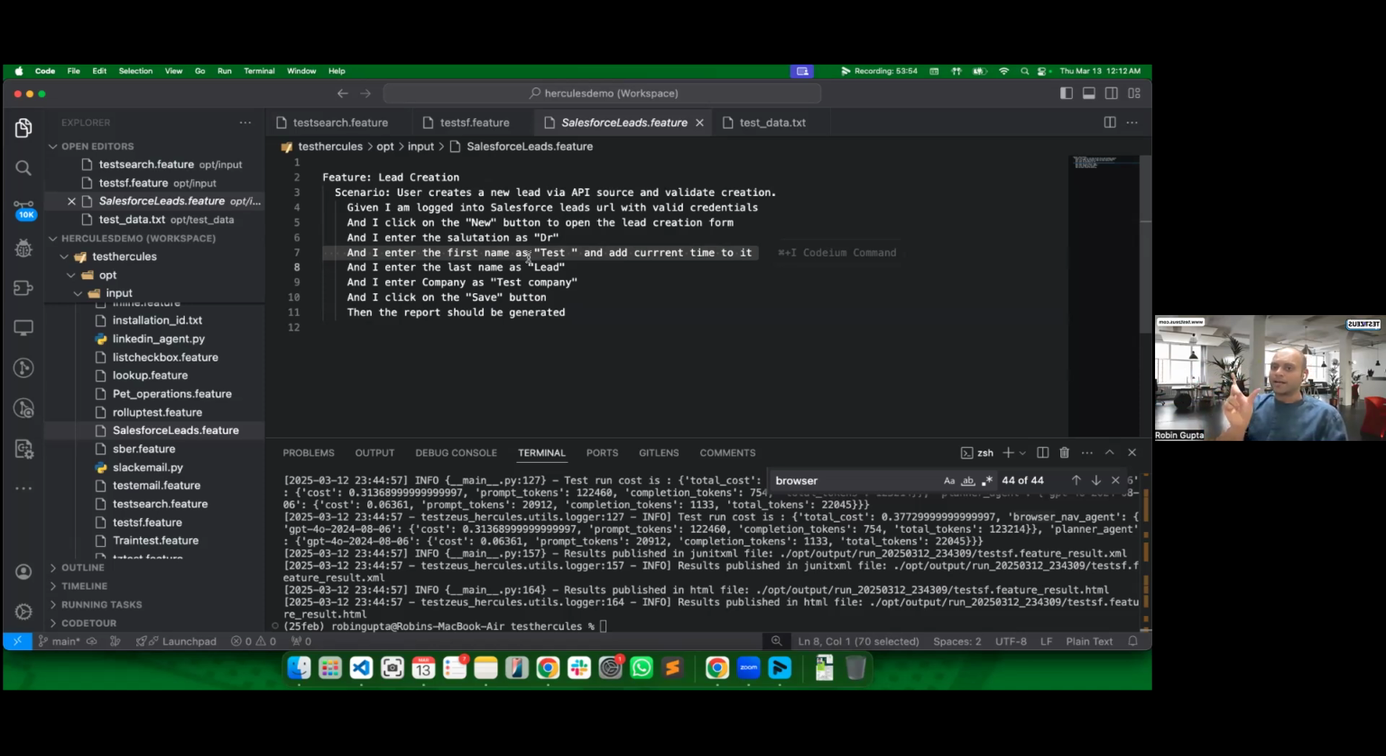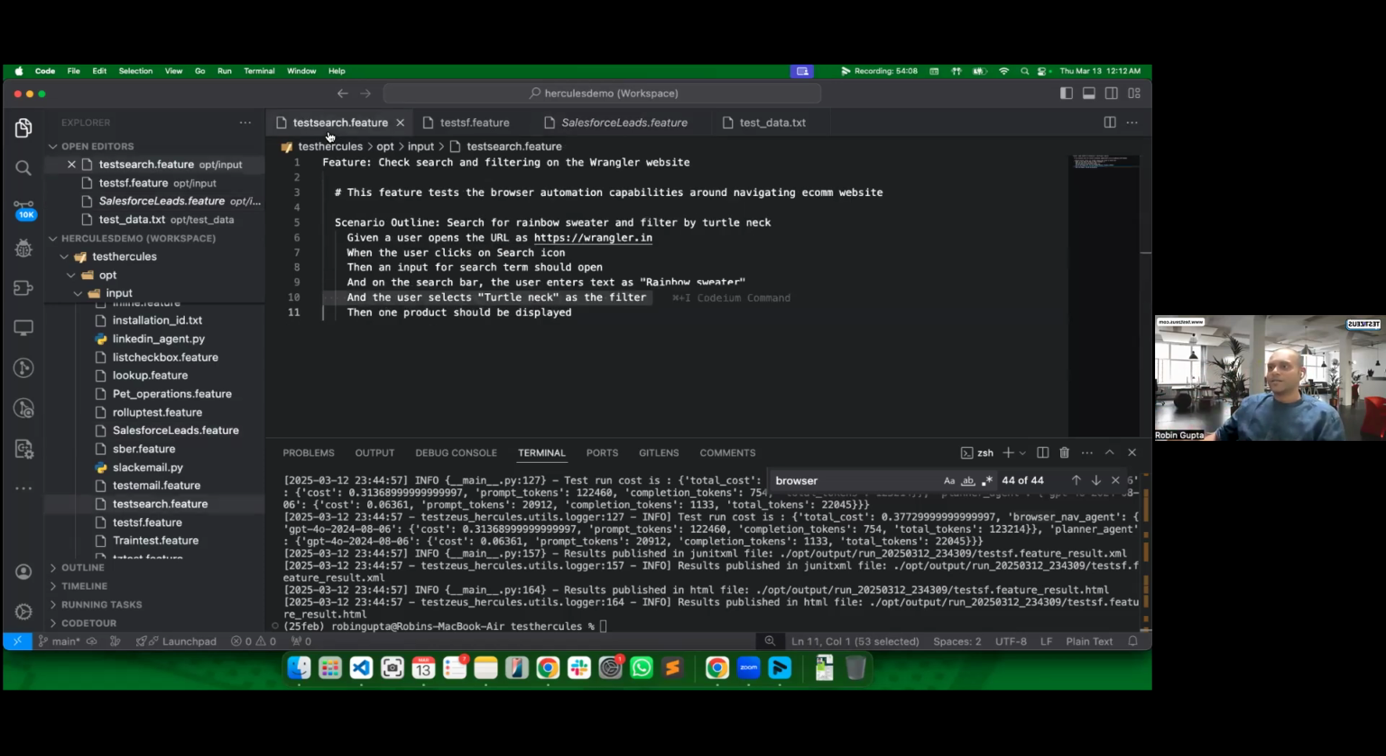If it is not able to find the last name field, or it has changed, or it is not able to enter that, it will just fail at that step itself. So that is the hard mode that we have in place right now. It's like, very strictly follow these steps only. Then you can be somewhere in the middle. Okay, select turtleneck as the filter. Now that turtleneck could be a checkbox or a radio button or a drop down. It will figure it out on its own. So that is somewhere in the middle.